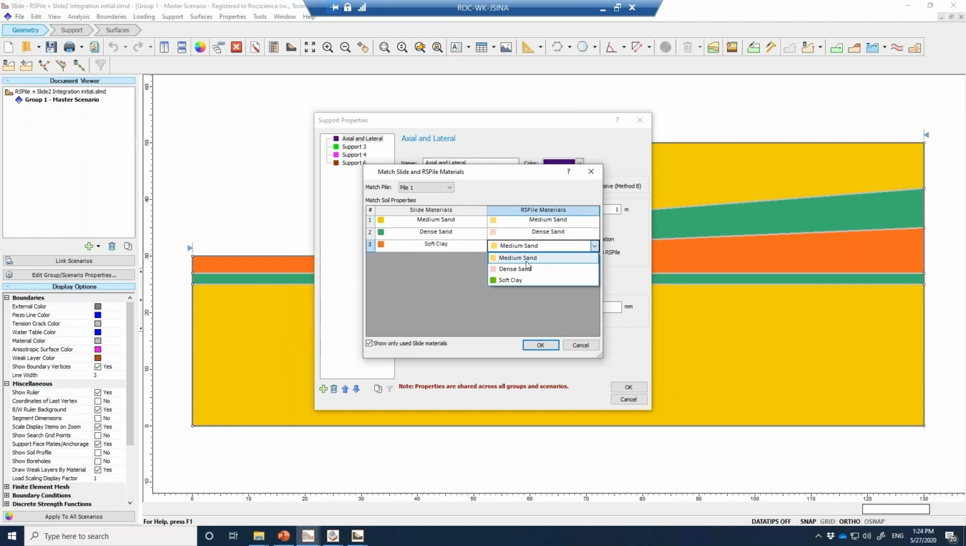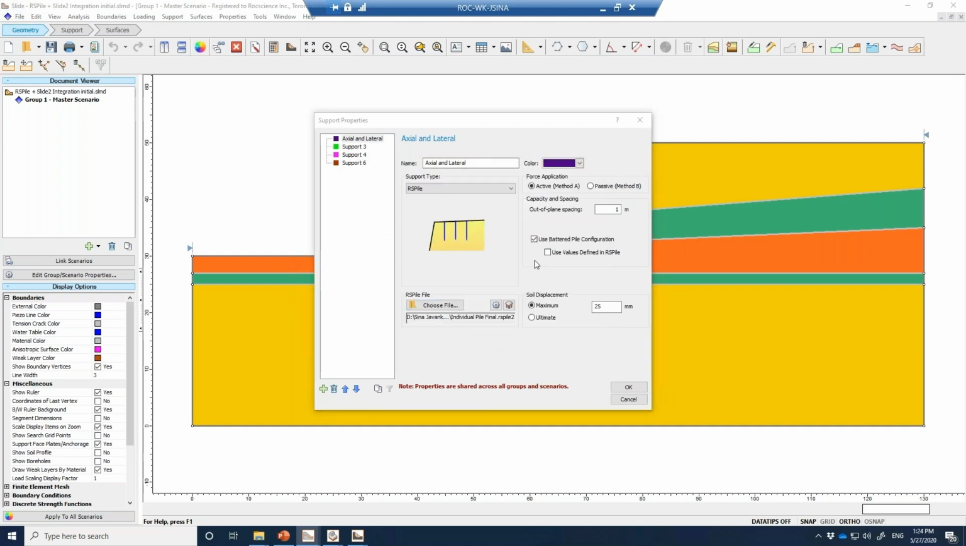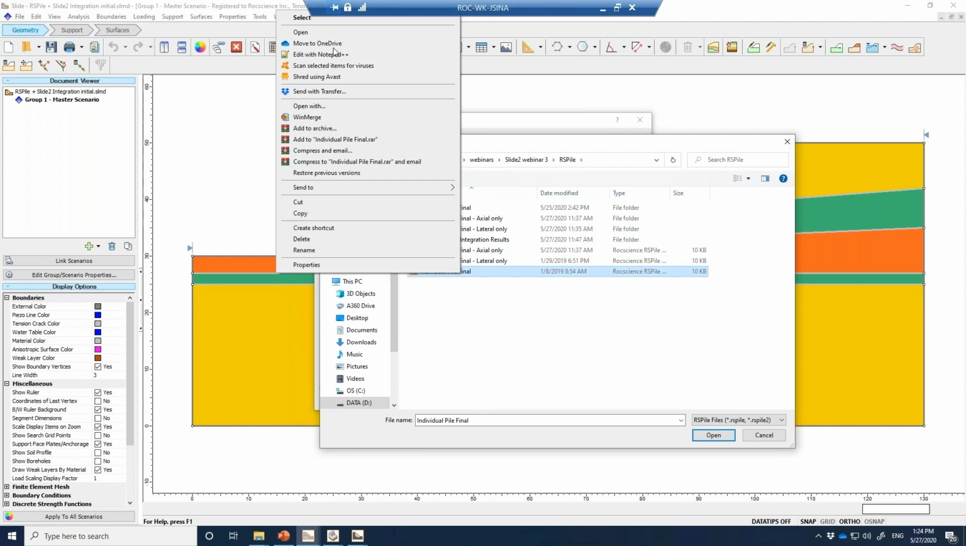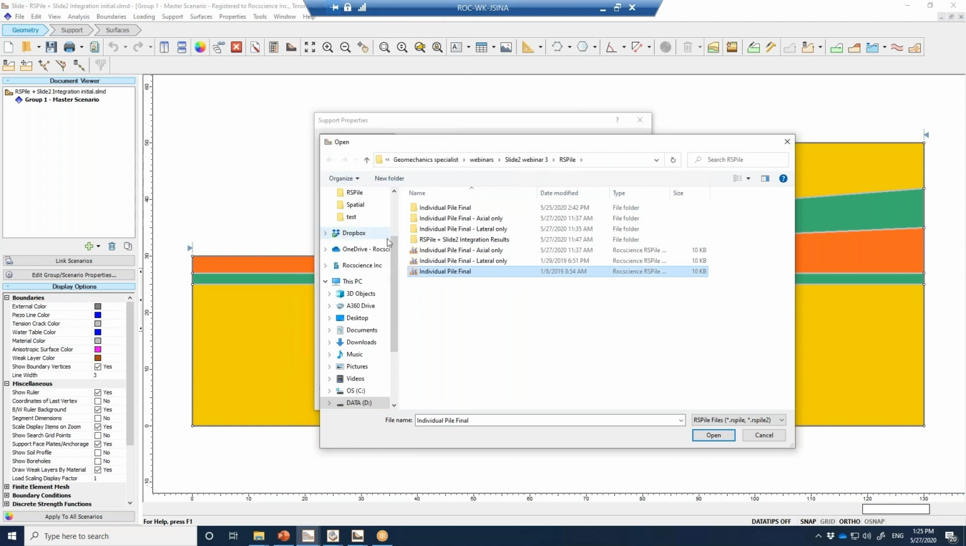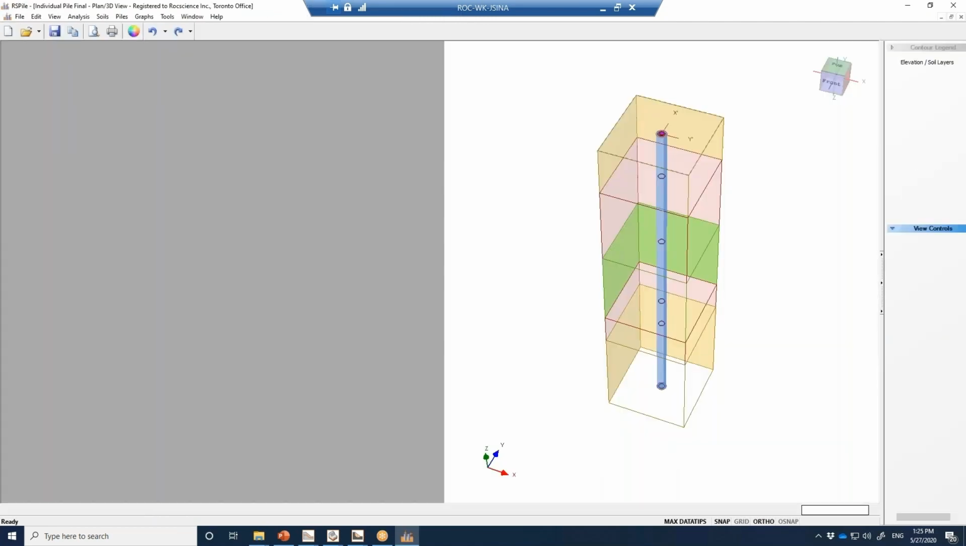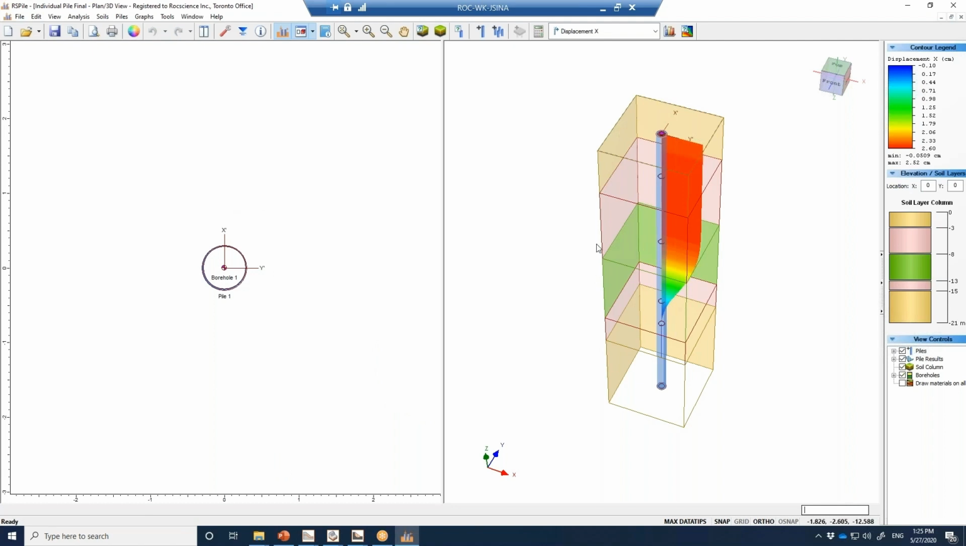So dense sand and soft clay. Now the material properties, they match. Before I continue, I'm going to open this RSPile model. So this is the RSPile software.